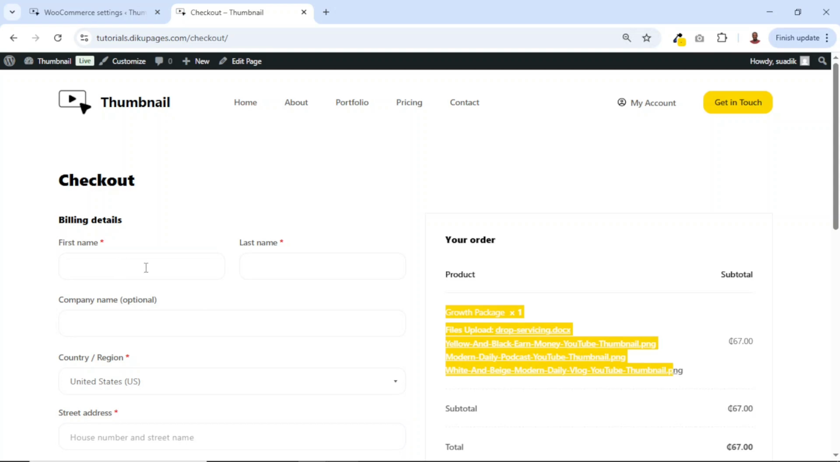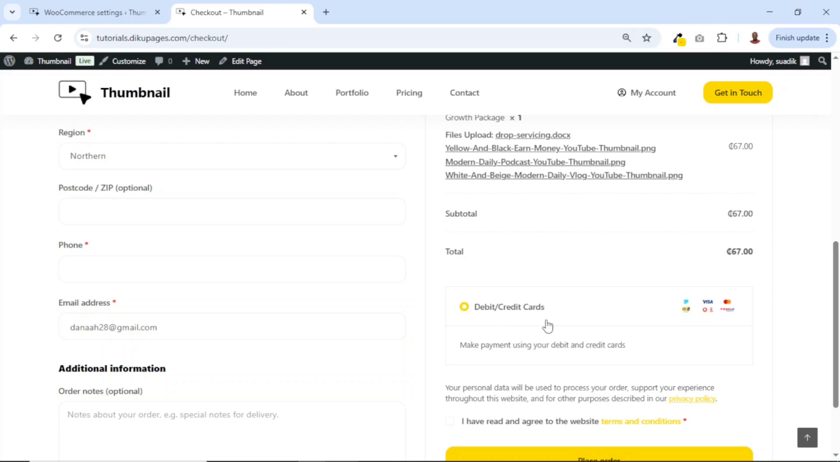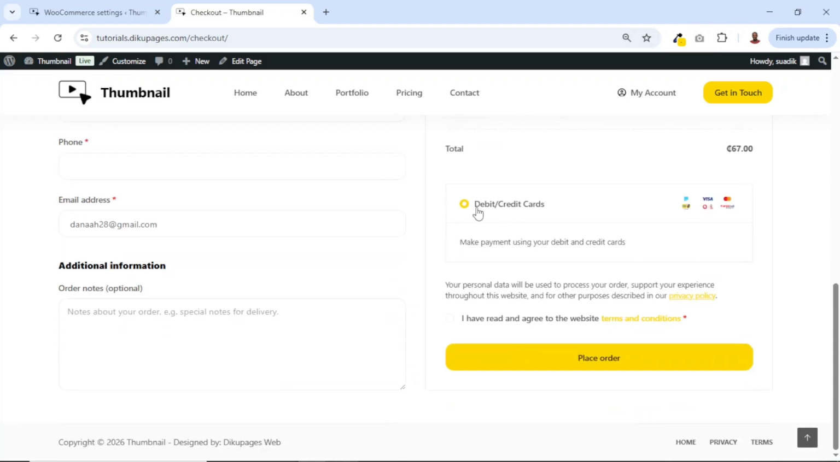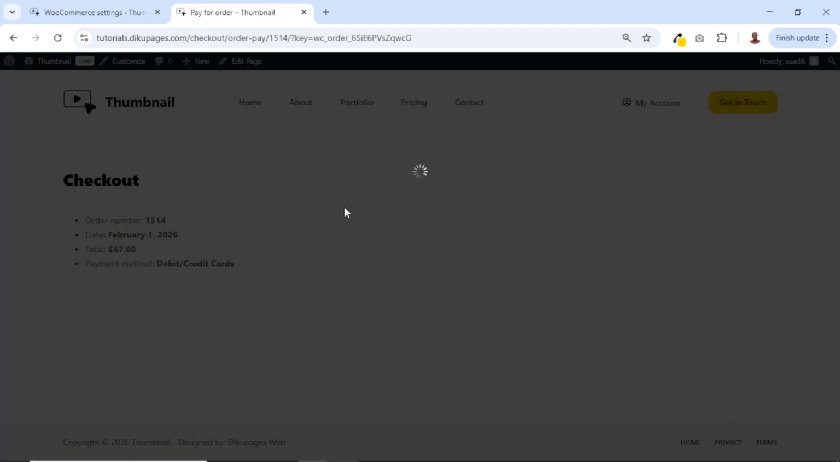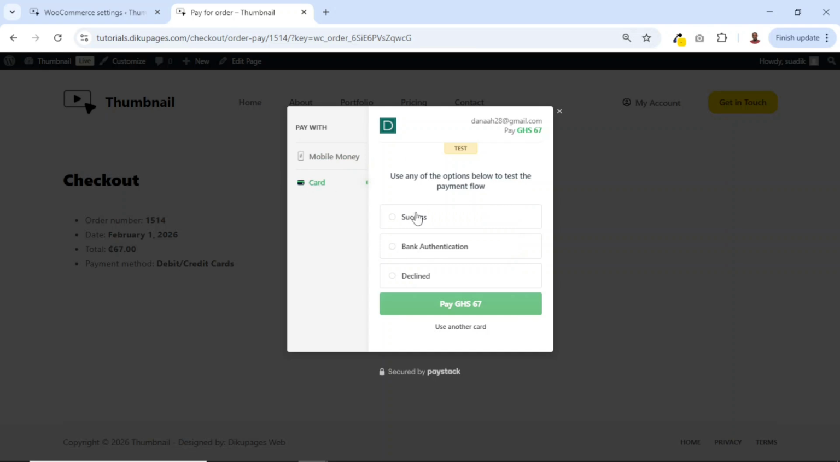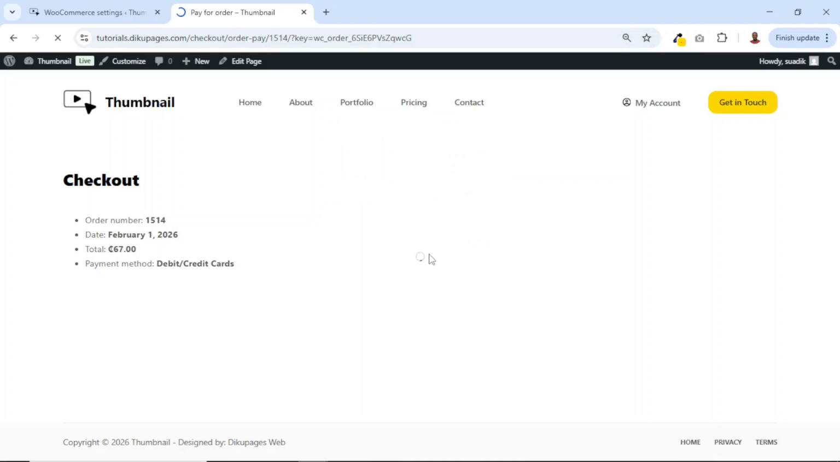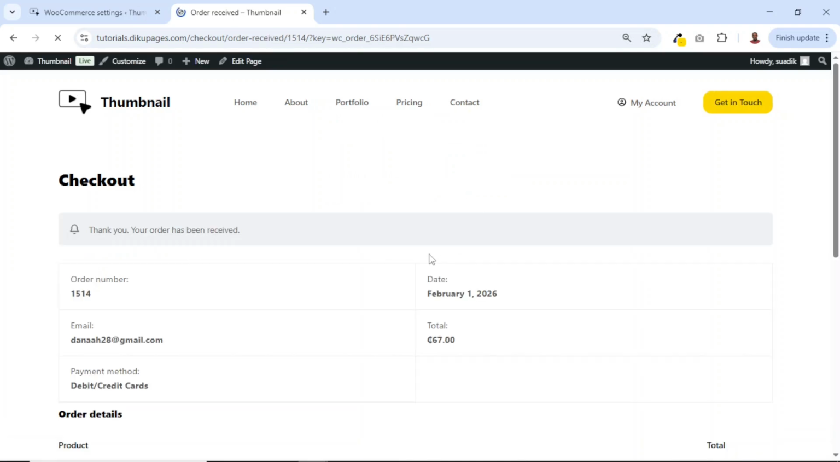As a customer, I'll go ahead and enter my billing details. Now right here you see that my payment gateway is set. It's the only payment gateway I have, so I don't need to change anything. I make sure I select terms and conditions, then I click on Place Order, and now I'll have the Paystack pop-up. From here, users can use mobile money or card. I'm going to demonstrate with card, so I select it, and I'm going to use any of these cards. I'll select Success Visa, then I click on Pay. You see that payment is successful, and then I'll be redirected to the thank you page.